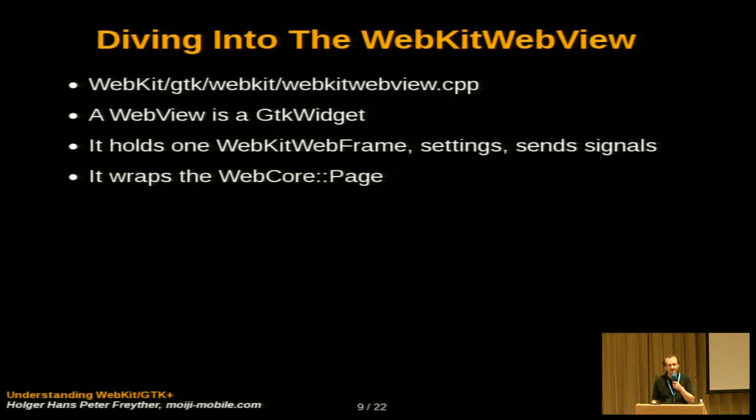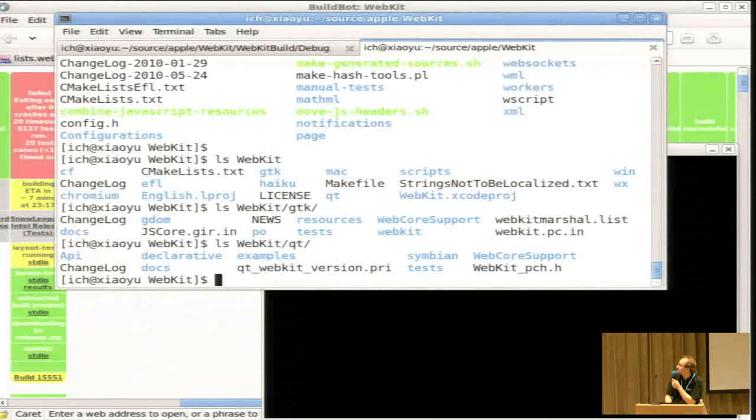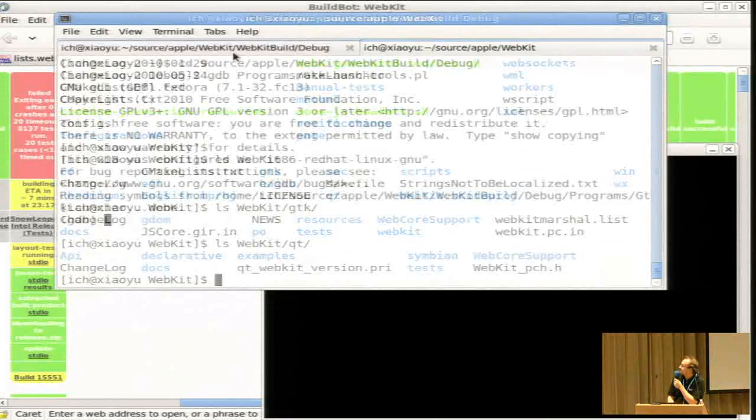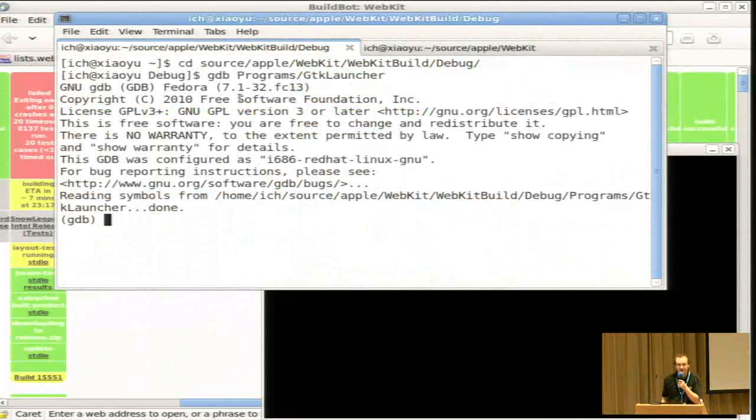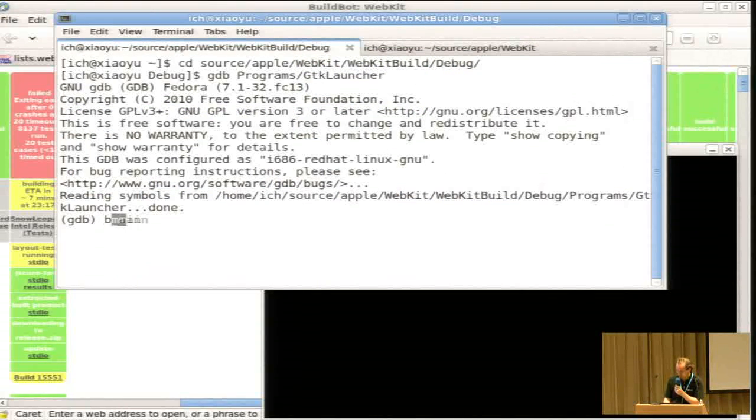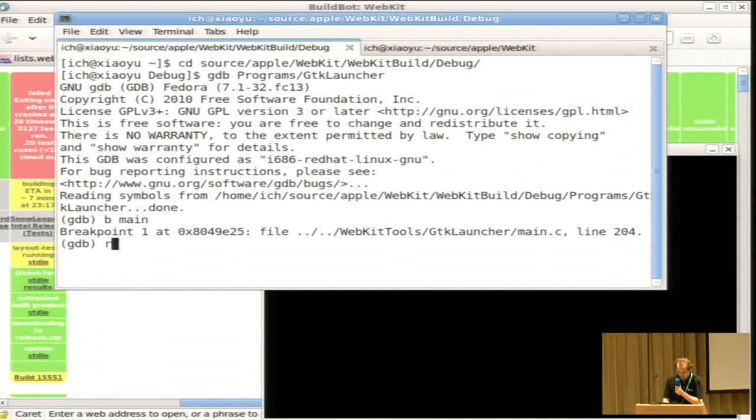Internally, it works by wrapping a class called WebCore::Page, which sits in the WebCore namespace, indicating that it comes from the WebCore directory. And we can just look into the GTK code a bit. And because we only know a symbol name, we will just set a breakpoint in the main method.